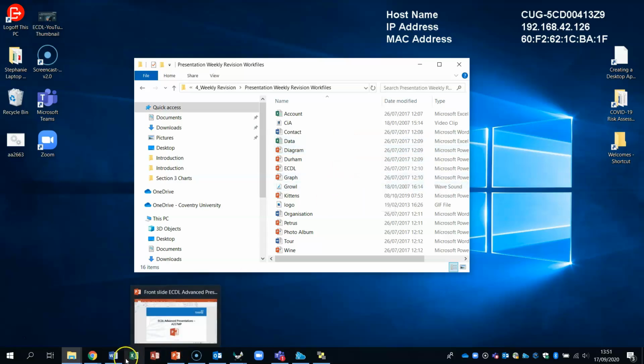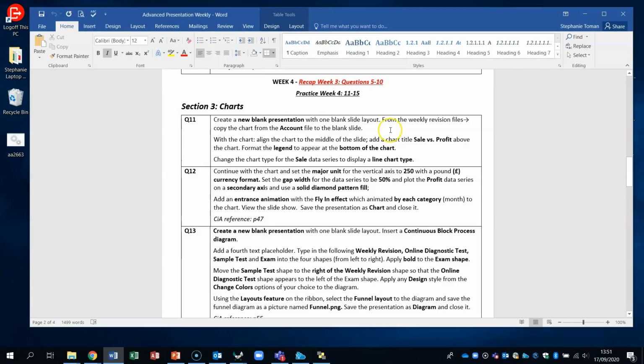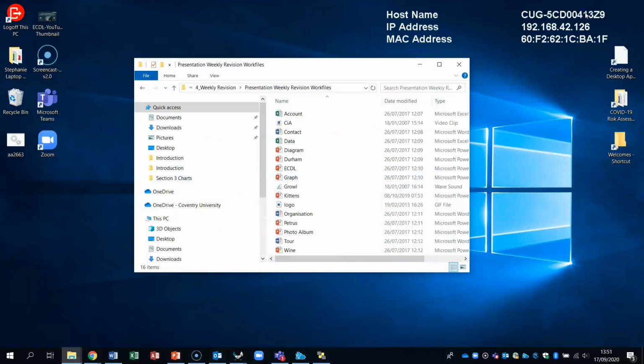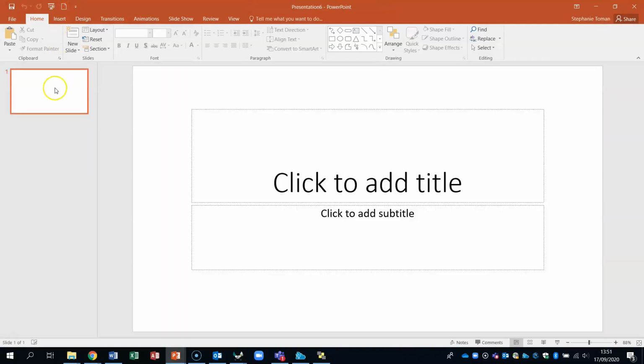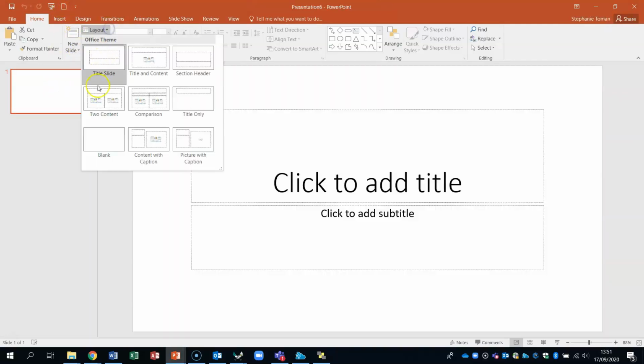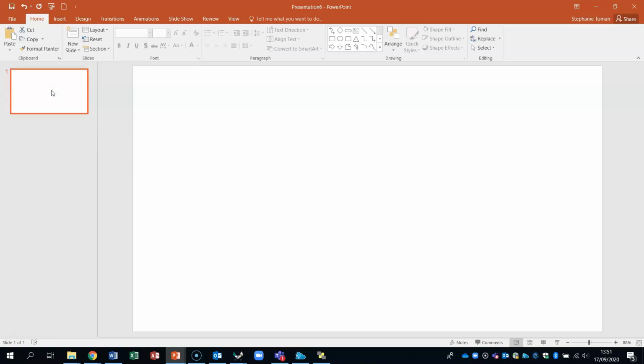Okay, so what we're going to do is let's go back to the question and let's do the question together. So question 11 on the section charts. Create a new blank presentation with one blank slide layout. From the weekly revision files, copy the chart from the account file to the blank slide, and then we'll come back and we'll have a look at the rest. So first of all, in PowerPoint, I'm going to do a new one and make sure that that layout is a blank slide. So we've got a blank layout.